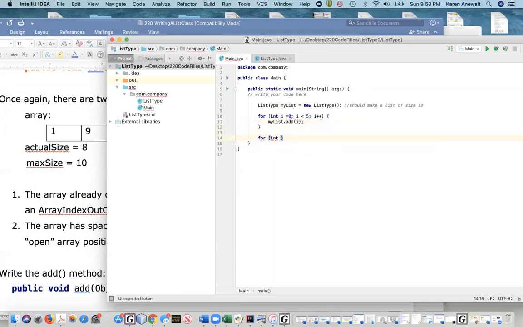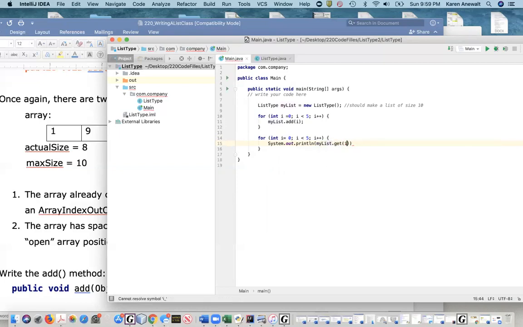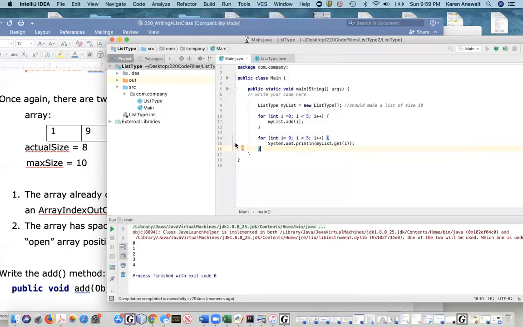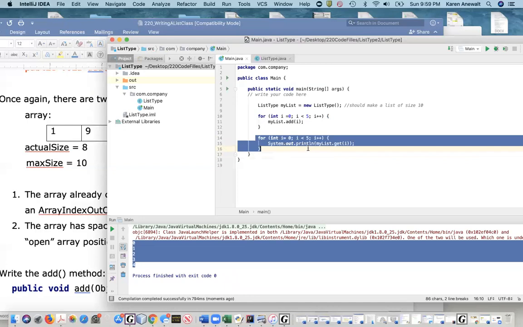And then suppose I write a separate loop for i equals 0, i is less than 5, i plus plus, and then I'm going to call the get method and print out the result. System.out.println(myList.get(i)). Again, we'd expect it to print 0, 1, 2, 3, 4. So let's go ahead and compile and see what happens. Okay, so we got our expected output. It stored the values 0 through 4, and then it went through my print loop to print everything out.